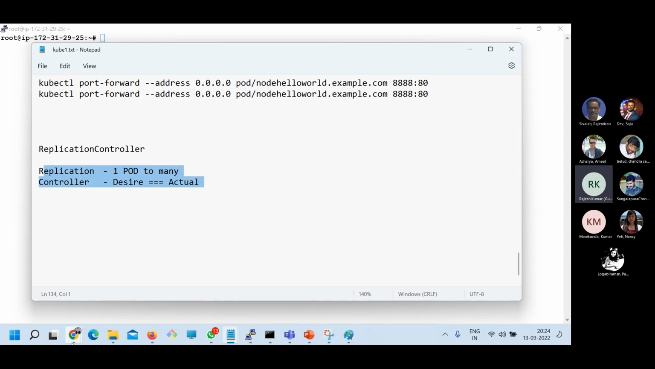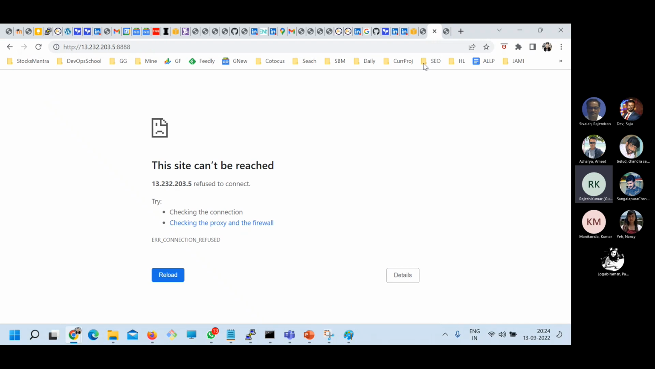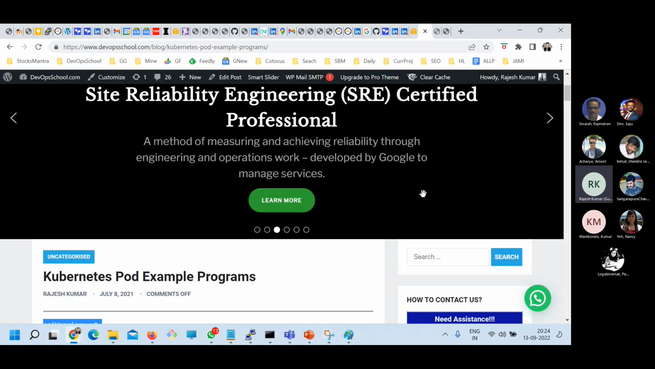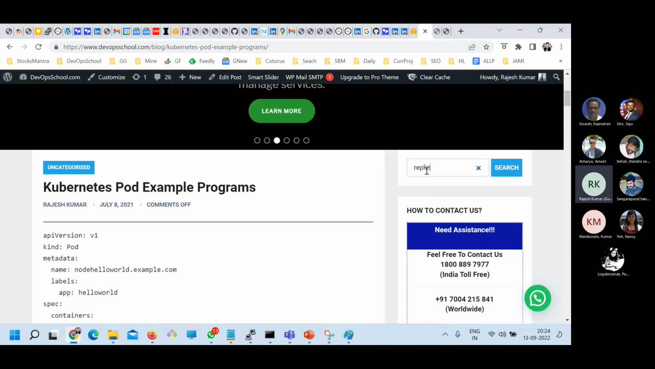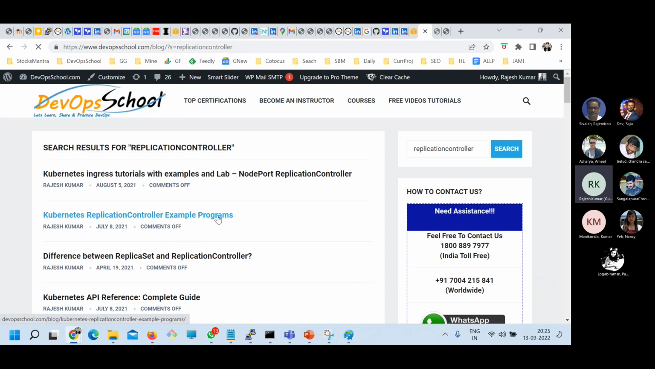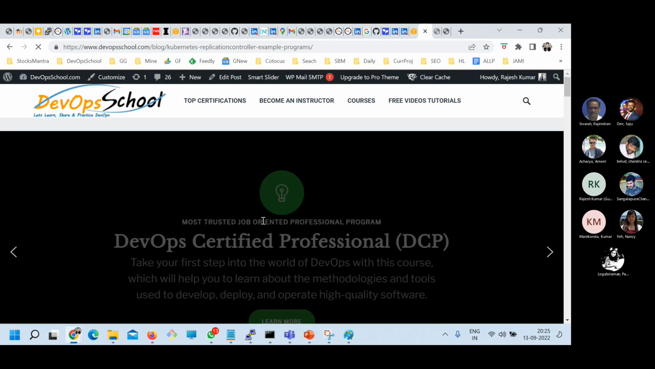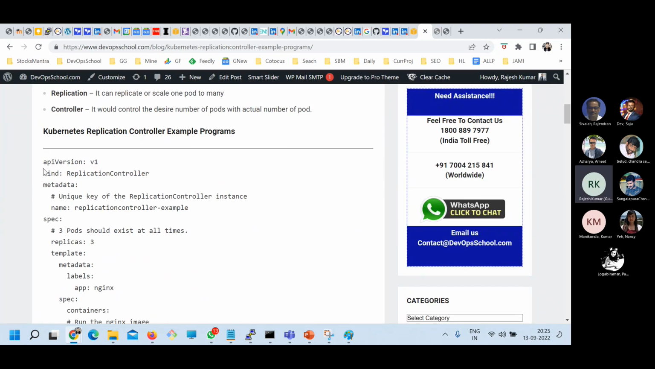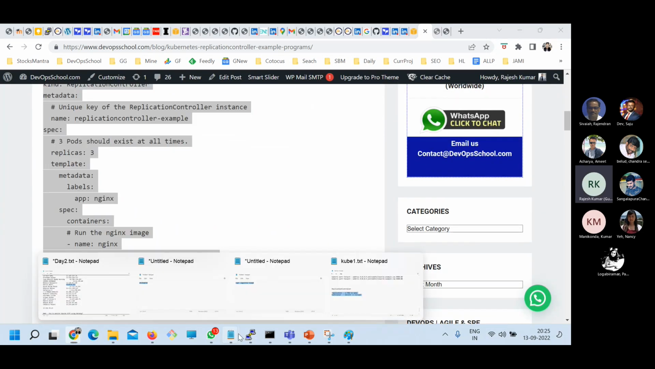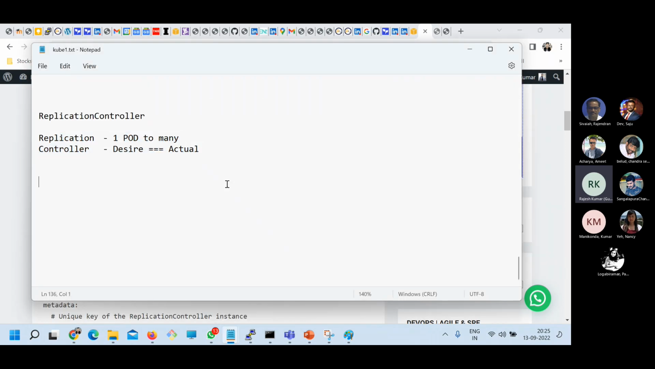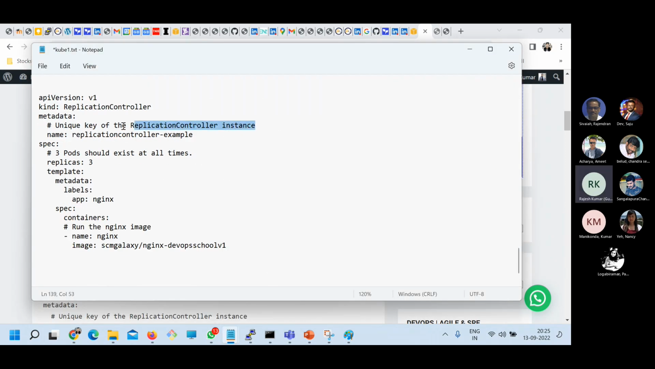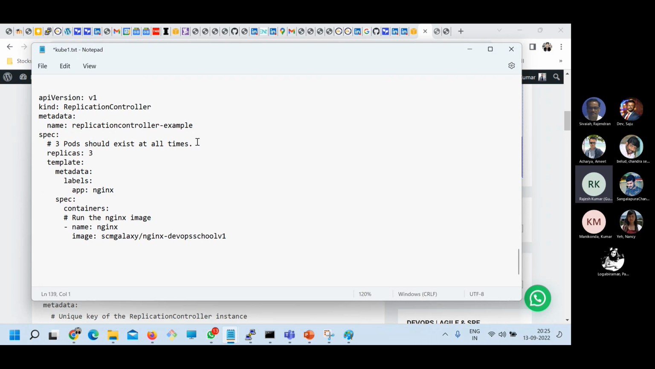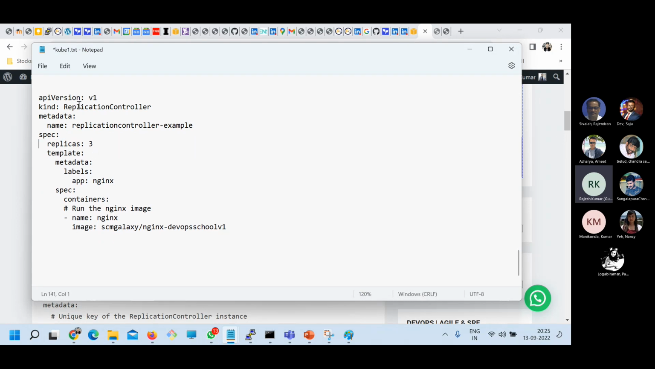So now the question is, how can we create one? Let me show you here. Let me go to my example, replication controller, and I want the example code actually. I think this is the one which will help me. This is one of the YAML files which I'm going to use for this demo. So what do you want? This is a comment, I'll remove it. This is a comment, I'll remove it.